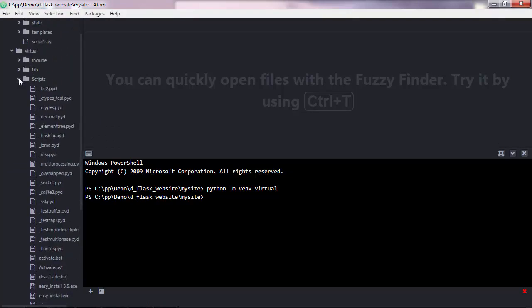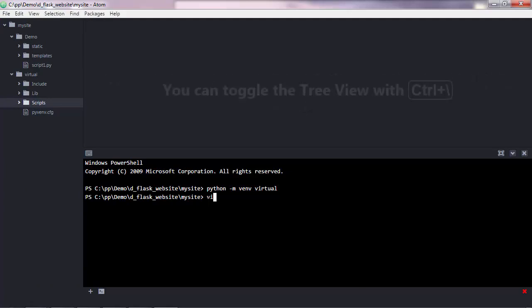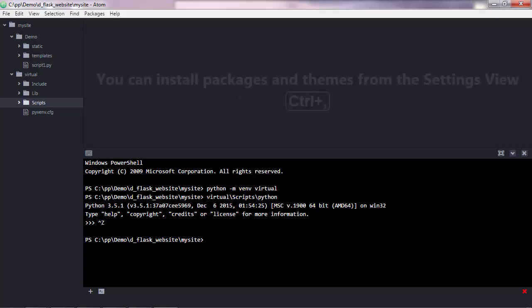So we are now at the my site directory. That means we need to refer to virtual/Scripts/python. And that will trigger our fresh Python in the console. However, we are not interested in actually running Python from the shell. So I'll just exit this. And what we're interested in instead is to actually run the Flask application using the fresh installation of Python.